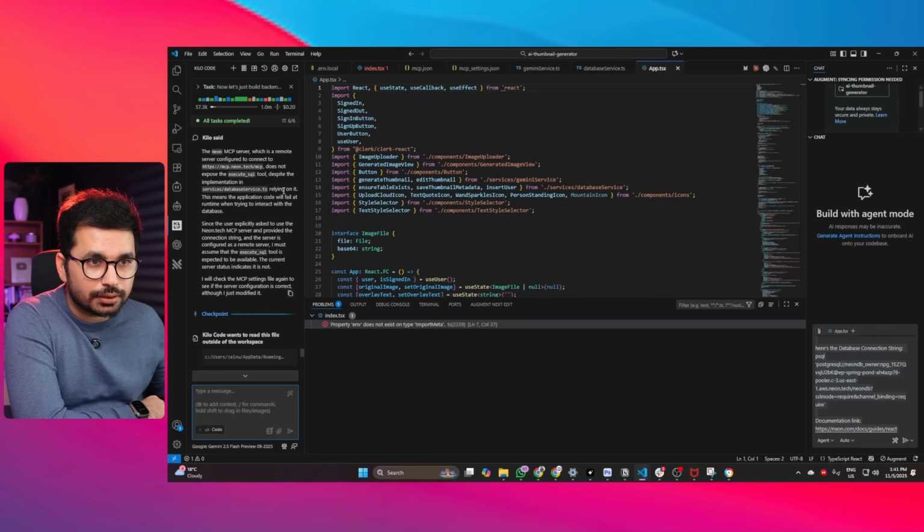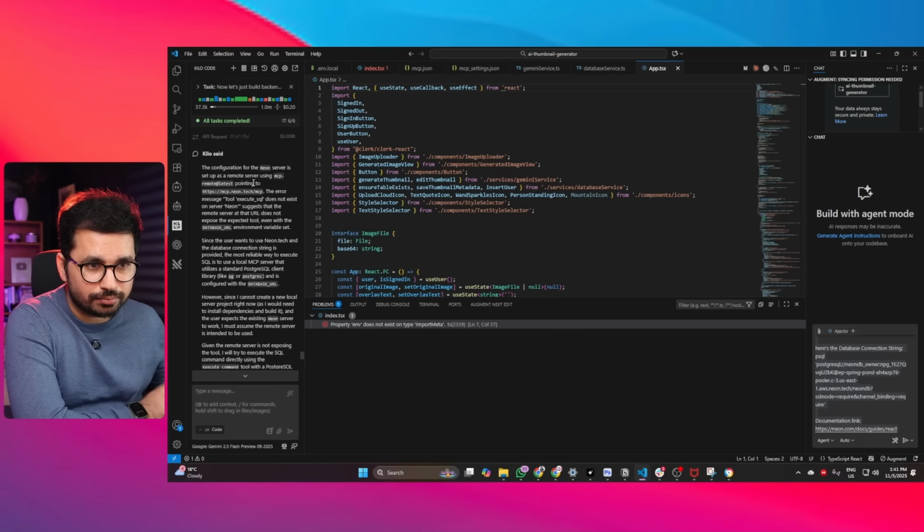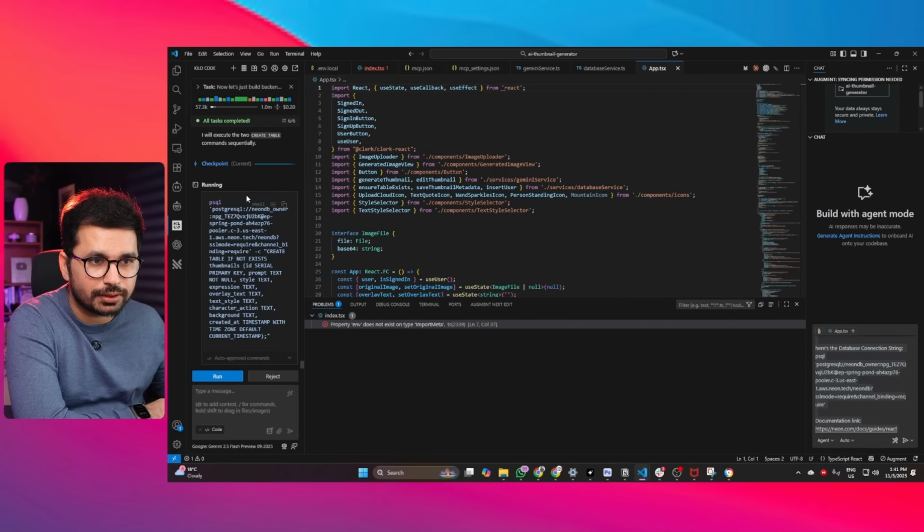So I don't know the issue. The issue is the Neon MCP server, which is a remote server to connect. Okay, it does not expose it. Well, it was working fine with Augment Code. I don't know why it did not work here.